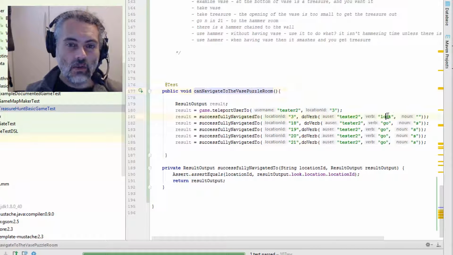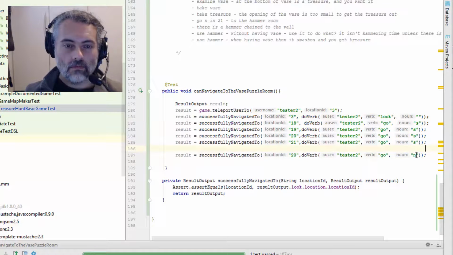So I added a look because I know that look returns the current location in the result. So this test works, but what eagle-eyed viewers will notice is that I haven't checked whether I can go back again. So I'm just going to quickly do that. Now you could be arguing, wait a minute, we didn't see that fail. You just added code into the test there and we did not see that fail.